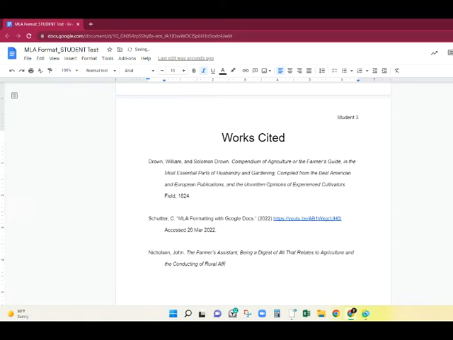Oops, see, it is already putting in the hanging indentation now that I'm on my Works Cited page, which is what we want it to do. And it is automatically putting in the double spacing like it should as well. So yay, we know that we did that correctly.